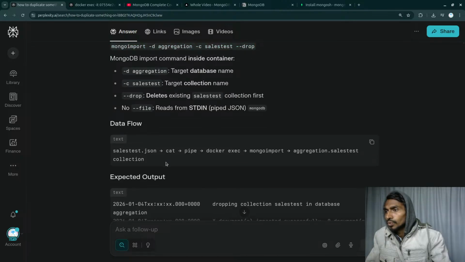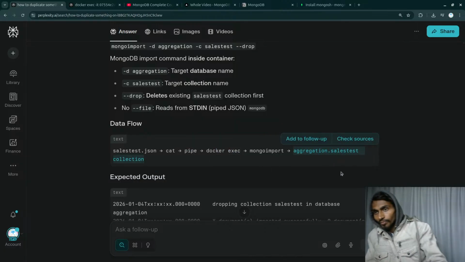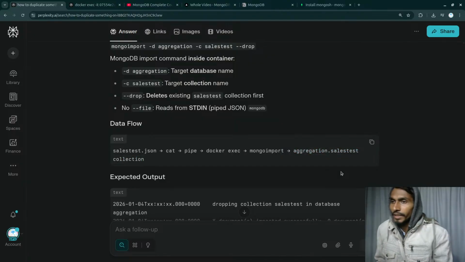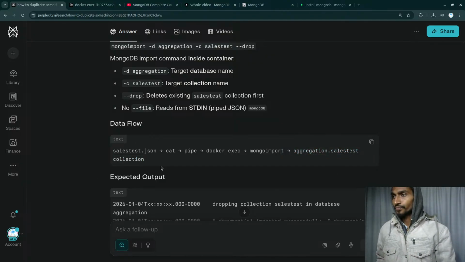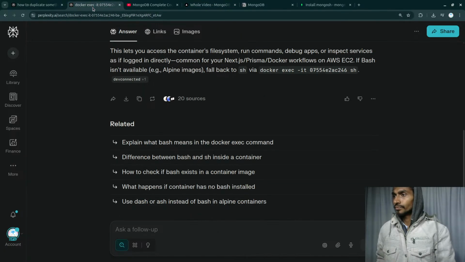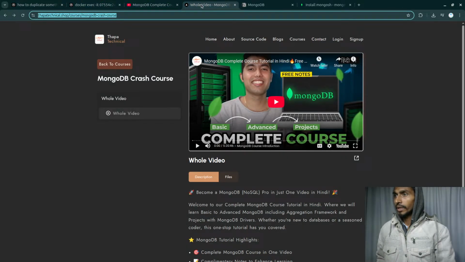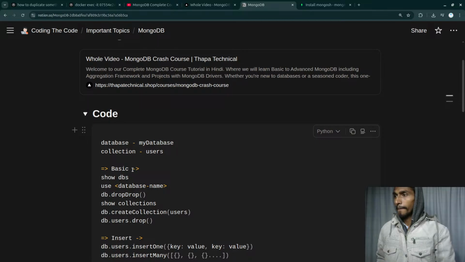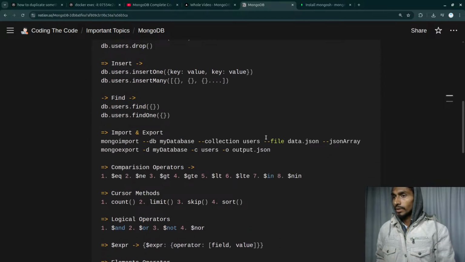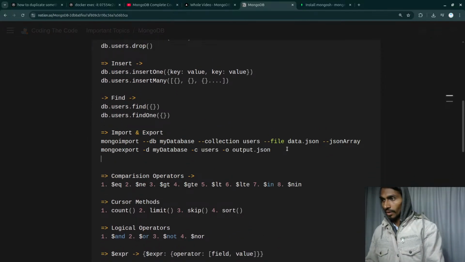Alrighty. So sales JSON, cat, then pipe, then docker execute, then mongoimport, then aggregation, sales, then collection. Wow. So this is the data flow. So aggregation, sales test collection gets ready. So first of all, the command that I need to keep in mind, that is going to be one more command over here.